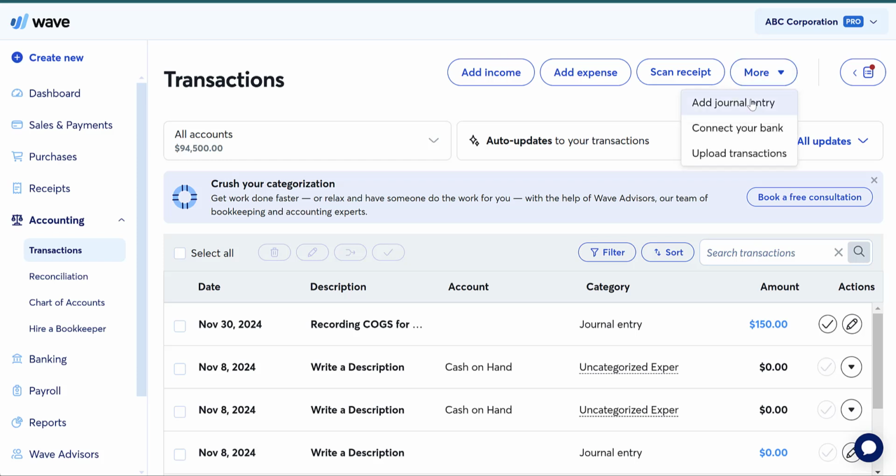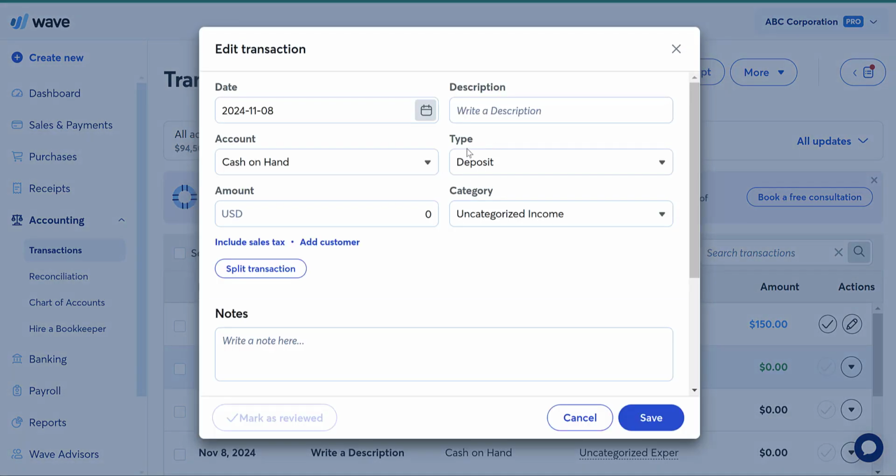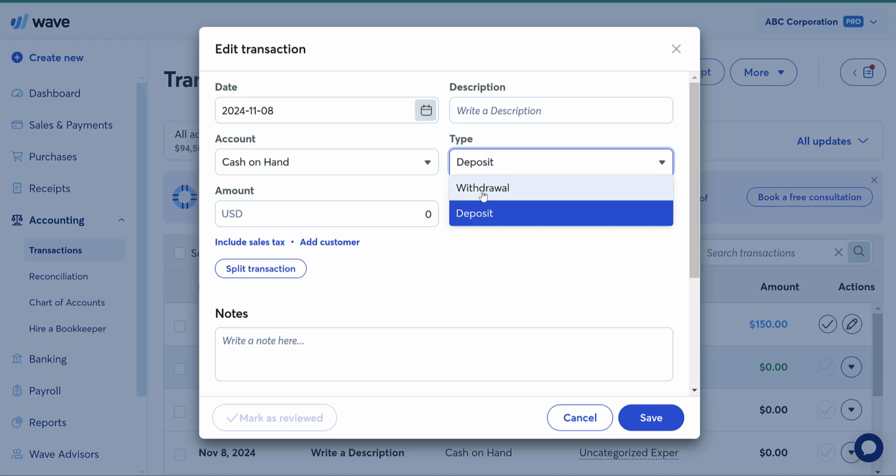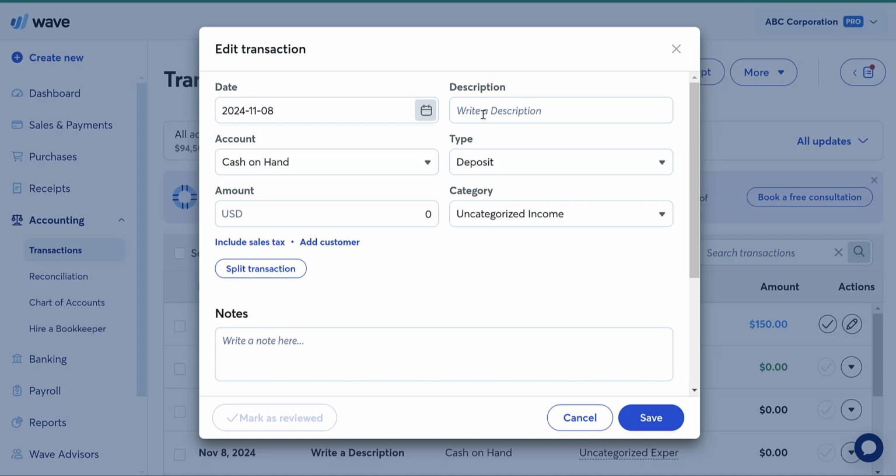And then this more button helps you add journal entries, connect your bank so that you can go in and categorize, and then upload transactions. We're just gonna go in and record a sale where you've been paid right away. So you're gonna go to transactions, add income. Notice that this is a deposit, okay? So if we were to select withdraw, that would be like an expense. It's gonna happen today. You can write a description if you would like to.